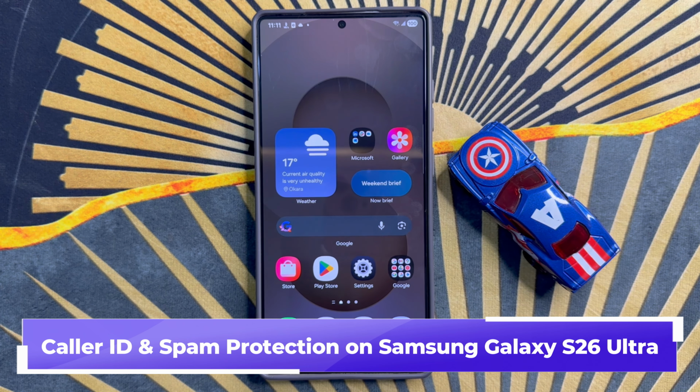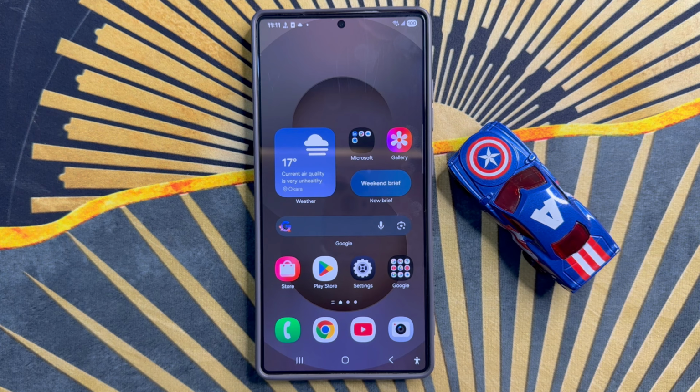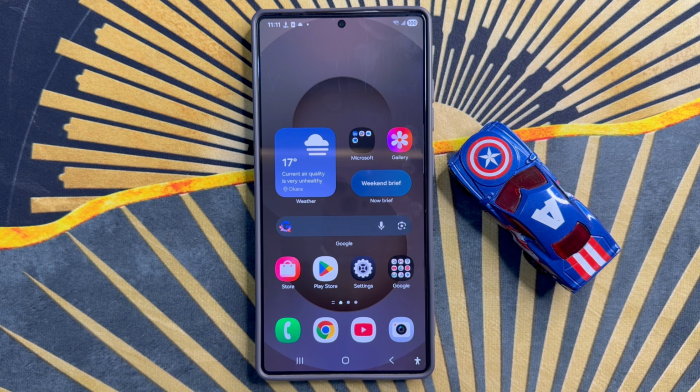How to turn on or turn off caller ID and spam protection on Samsung Galaxy S26 Ultra. So let's start the video.